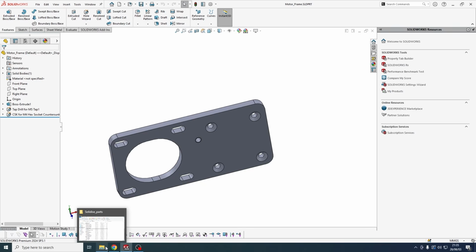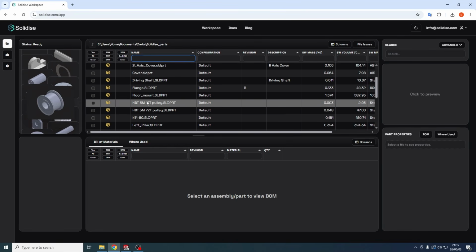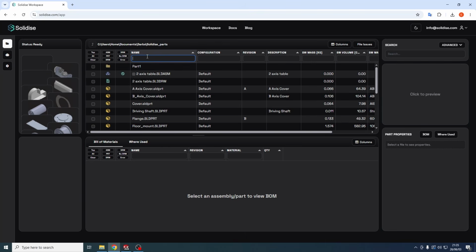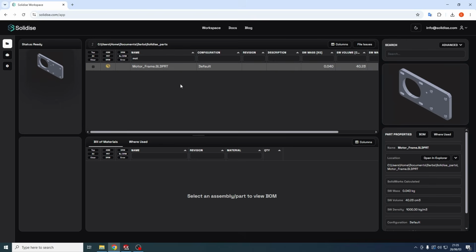Let's jump into the Solidise workspace and find the part we want to check. To make this faster, I can use the name filter and type the first few letters of the file name. Solidise then narrows down the list, so I do not have to manually search through the full project folder.